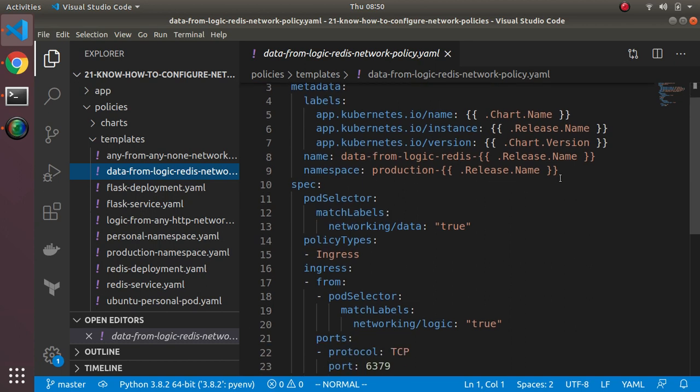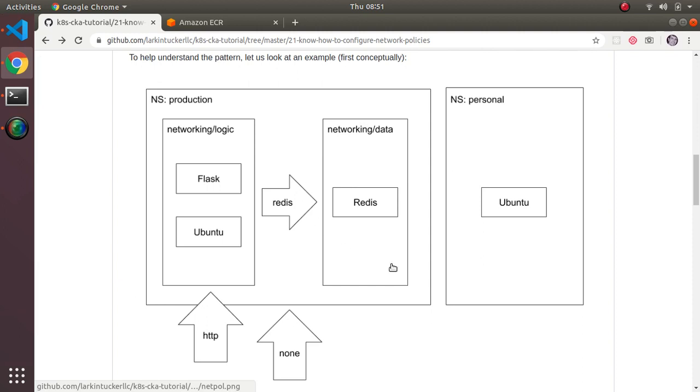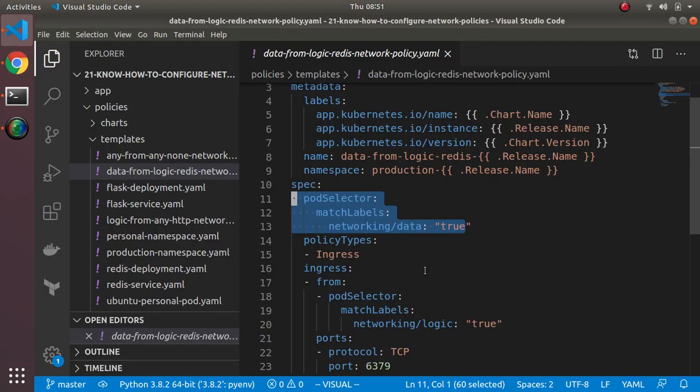So the key here is, this is again only for pods in the namespace production. Here's your pod selector. This is going to apply to any pods that are in the data tier, which means they're both in production and they have this label of networking data. So in terms of that diagram, this is targeting any pod in this tier. In this case, our Redis will be there, okay? So that's how you're targeting the pods.